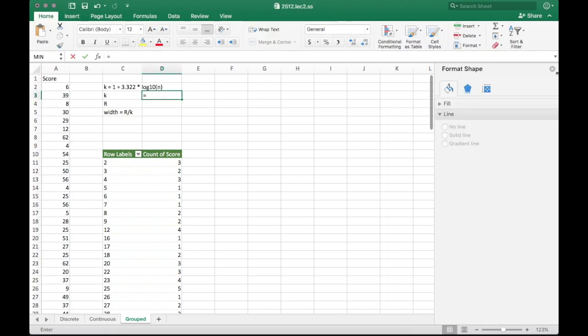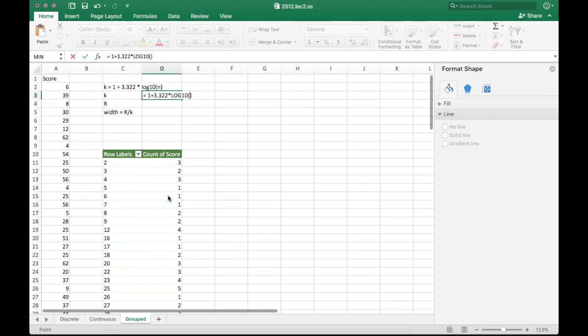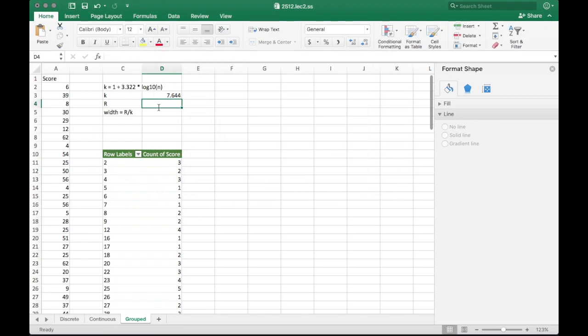So let's go ahead and calculate k. So we have 1 plus 3.322 times log 10 of, I have a total of 100 entries, so I'm gonna put 100, and it's giving me 7.6, which is approximately 8.